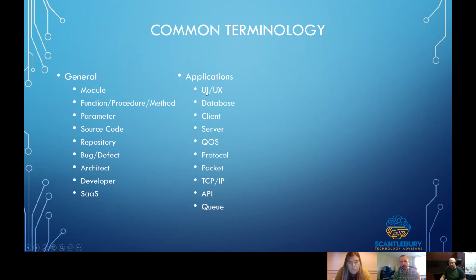UI UX, user interface, user experience. There are people you'll find with titles of UI UX, and they lean more towards the graphic design, and figuring out how a user wants to interact with it. As your companies get bigger, you'll actually have specialists doing UI UX. Database, which is storage of data.